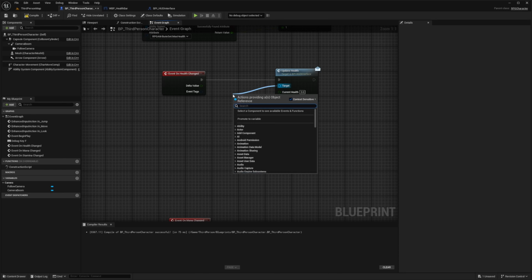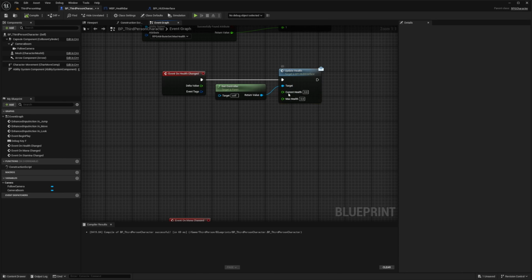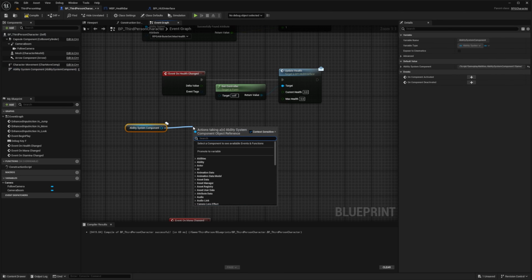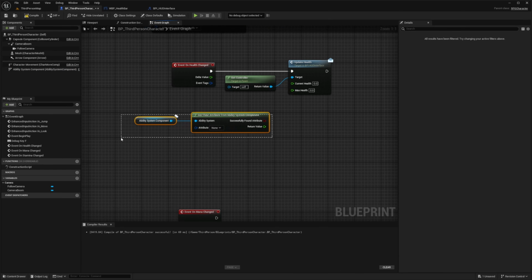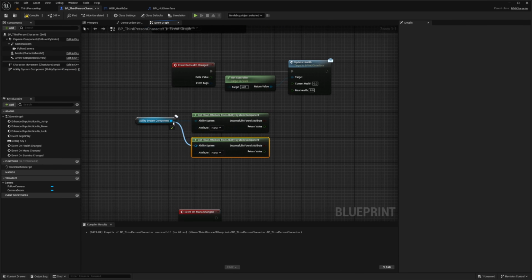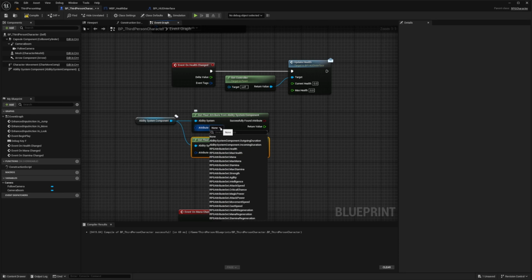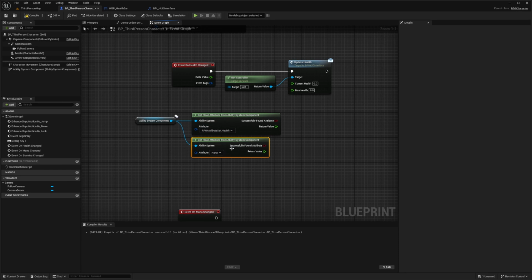So from our target, I'm going to drag this out and just look for a get controller like so. And now from our health, our current health and max health, I can drag out my ability system component, drag this out, and then get a float attribute from the ability system component. And I can just copy paste this one down here, connect this to the ability system. And for the top one, I'm going to look for RPG.health. In the bottom one, I will do max health like so. And I'll do the return values accordingly. So my RPG attribute set.health will connect here. And then my RPG attribute set max health will connect to my max health like so. And then I can hit compile and save.